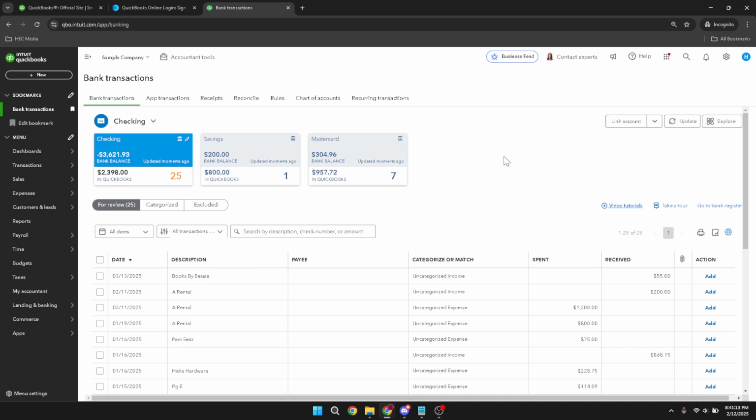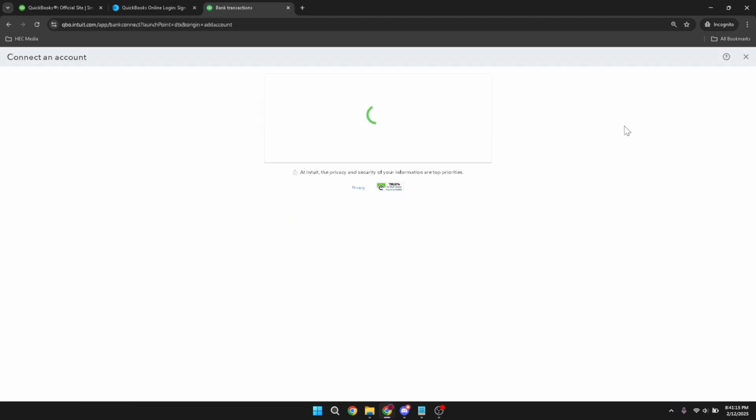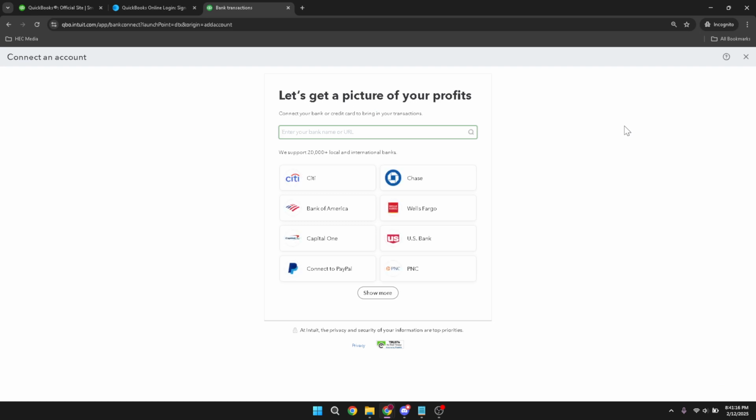Once you're on the Bank Transactions page, look towards the top right corner for the Link Account button. It might be a little tricky to find at first, but it's usually prominently displayed. Clicking on Link Account will trigger a new window where you can choose the specific account type you want to connect, such as credit cards or bank accounts.